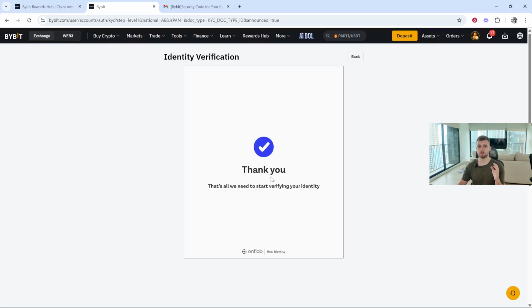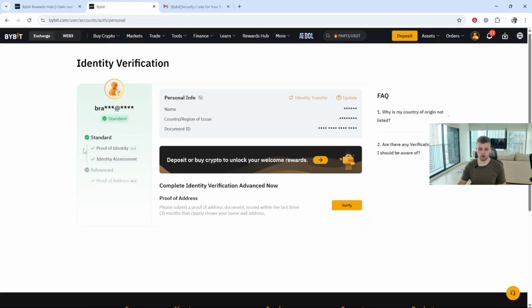Now I have actually just received an email from Bybit, so I guess this isn't updating. The email essentially says that it's been verified already. So I'm going to go back, and you can now see that the standard ID verification has been approved. We've got proof of identity and identity assessment. So now this is essentially verified.